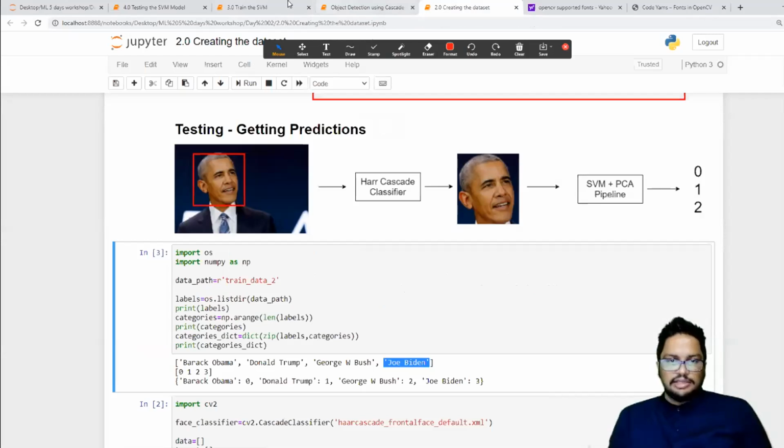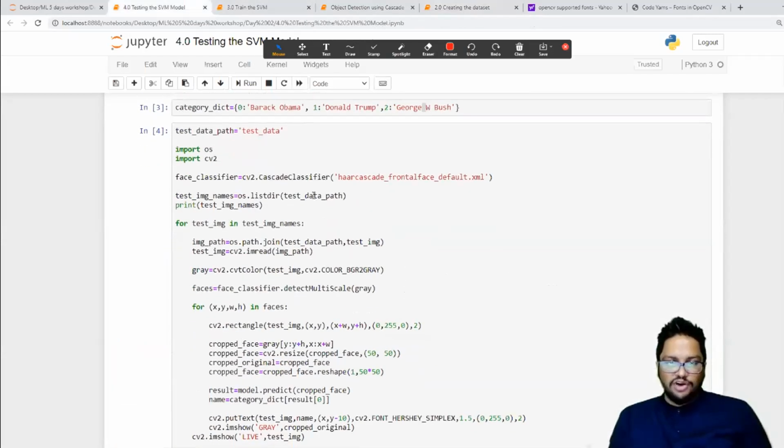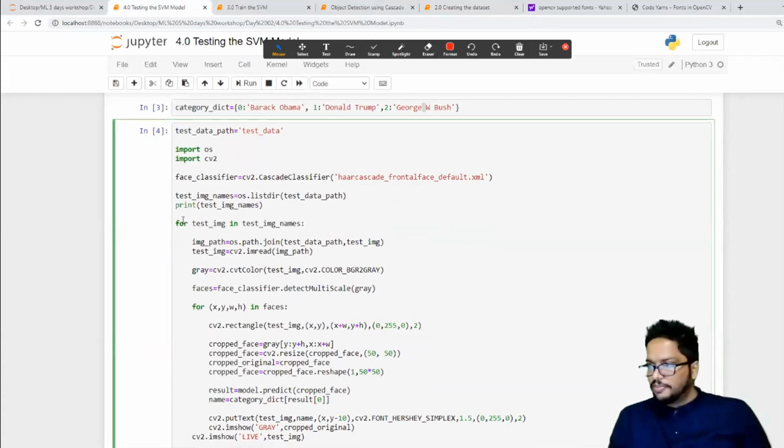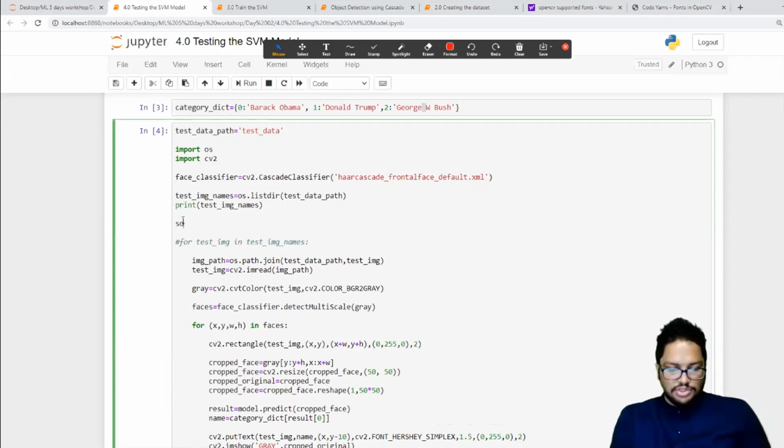Okay, so another thing: if you want to test it for a video, these are the things that you have to change. If you want to test it for a video, these codes should be changed. You have to have a video source, like source equals cv2.VideoCapture. And if you want to use the webcam of your computer or your PC, you have to put 0 here, right? 0 for your webcam.